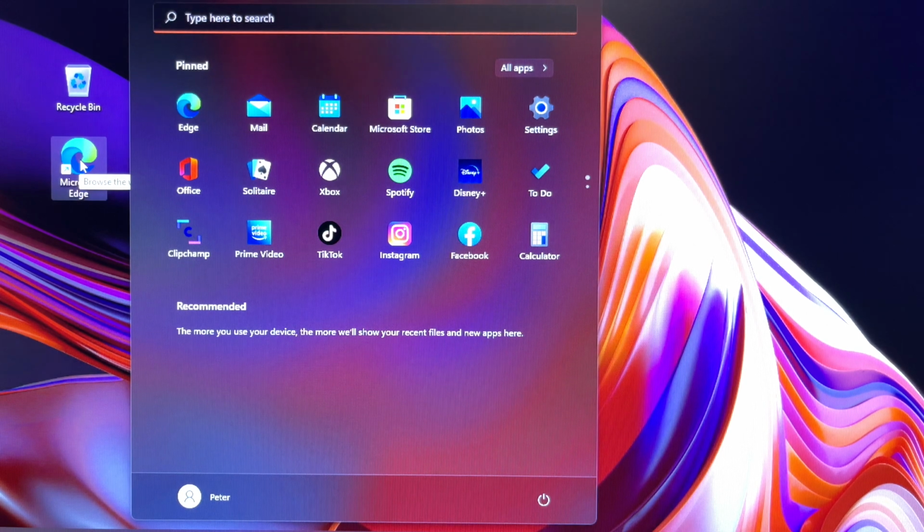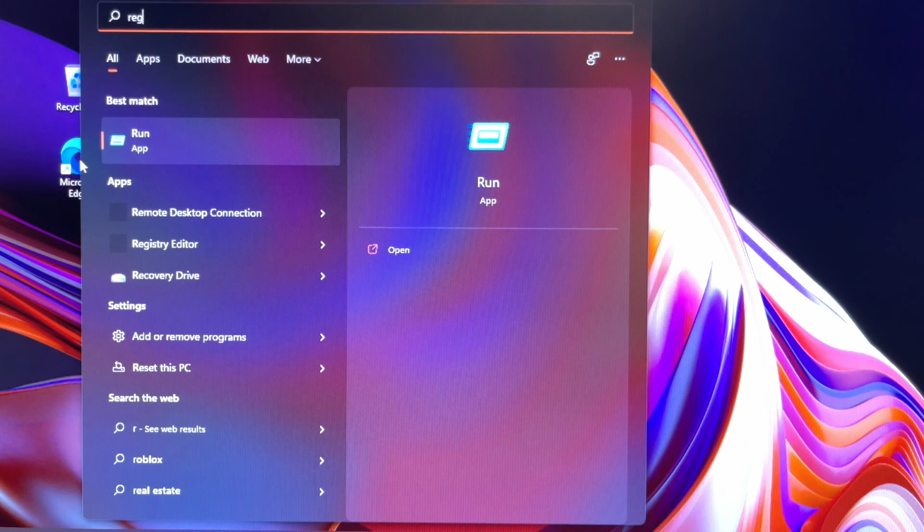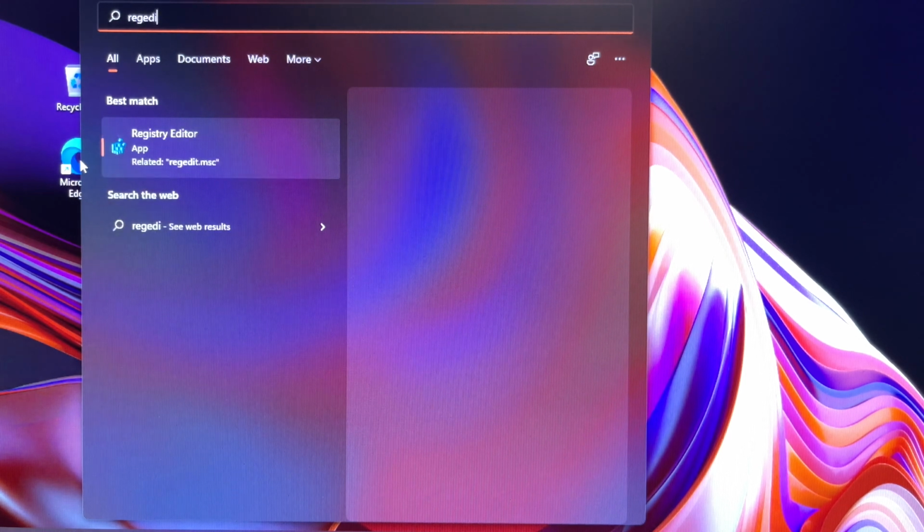Windows stores the product key in the registry database. You can get the key from the registry editor. Just follow me in this tutorial video.